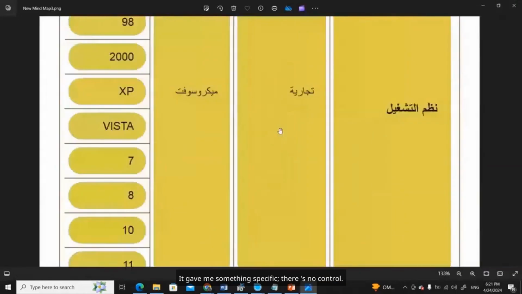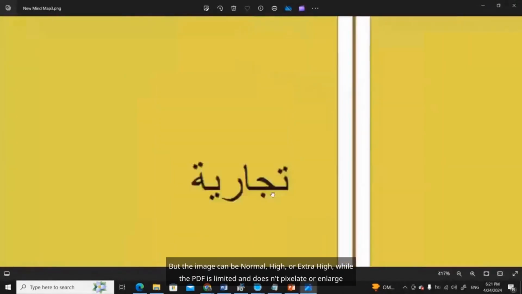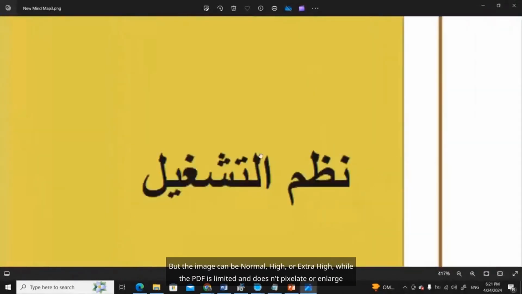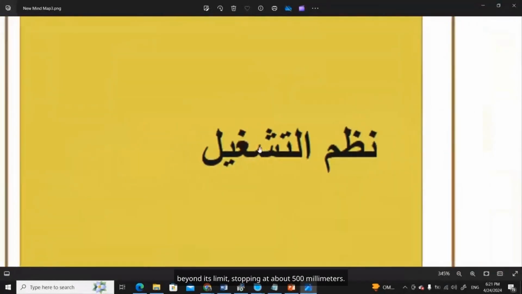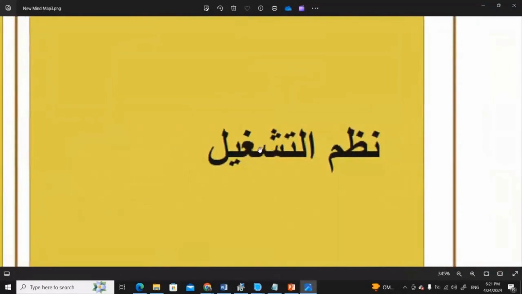When I say PDF, is there control? It gave me something specific. There's no control. But the image can be normal, high, or extra high, while the PDF is limited and doesn't pixelate or enlarge beyond its limit, stopping at about 500 millimeters. So the process works like this.